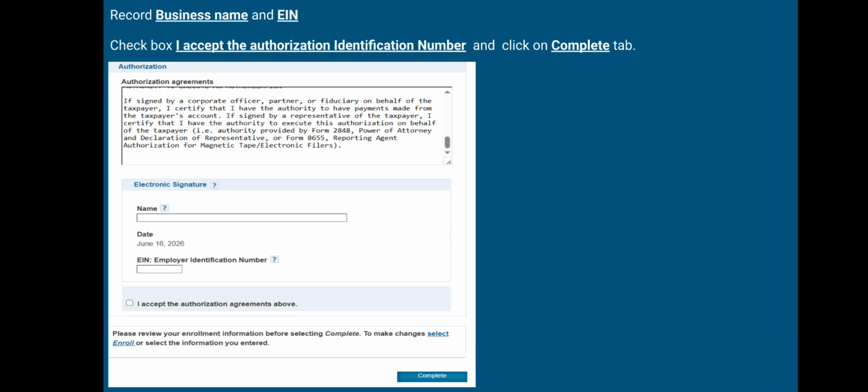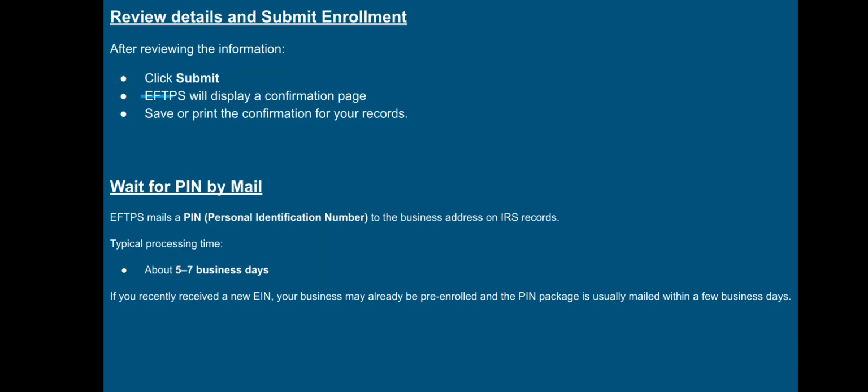After that, record the business name and EIN, and then check the box I accept the authorization identification number and click on the complete tab. Then submit enrollment. Review details and submit enrollment. After reviewing the information, click submit.